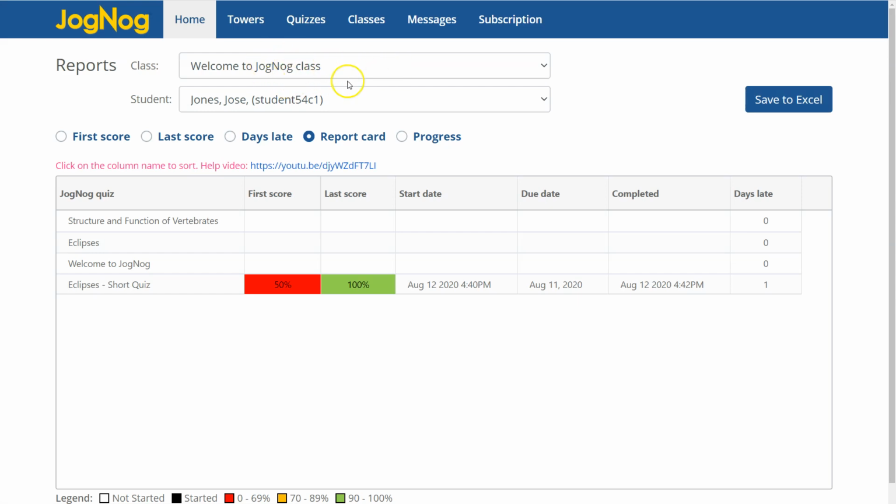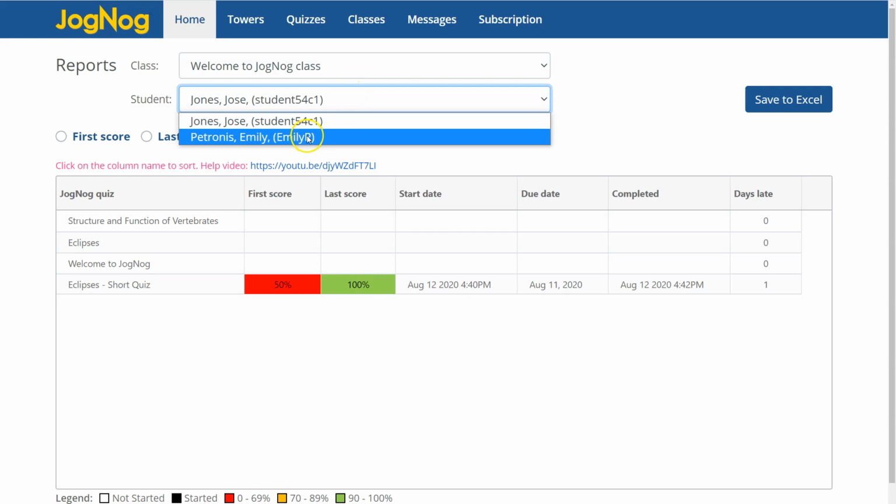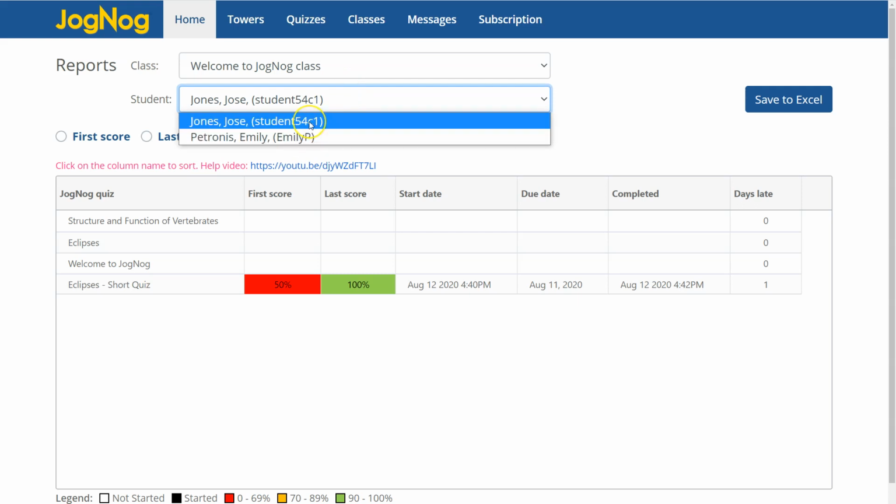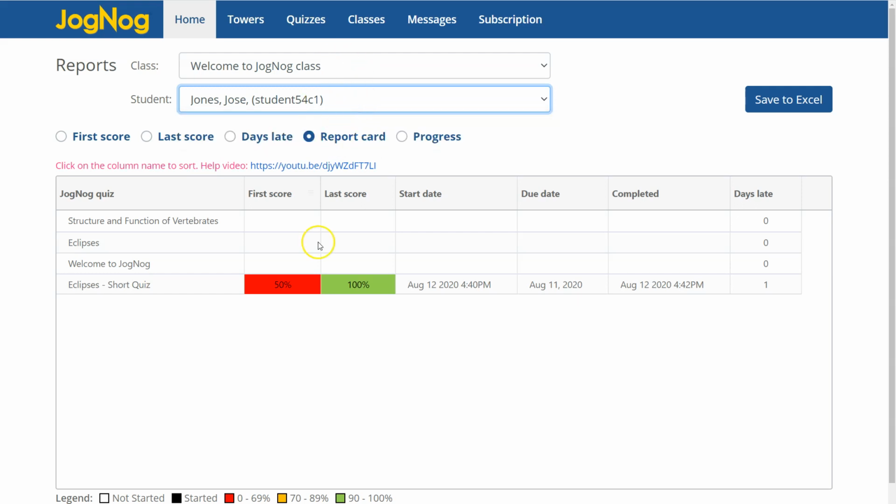we can choose the class we're looking at, but we can also look at the student. The teacher can be removed from this class, but the teacher's the only one looking at this report anyway. But we'll look at Jose here, and this is the most data. This is all the quizzes Jose has taken, first score, last score, and they get a specific idea when the quiz was assigned, when it was due, and then when it was completed, and also a calculation of the days late.